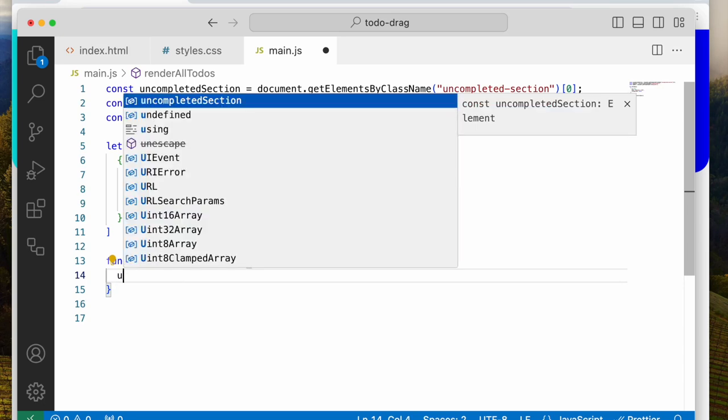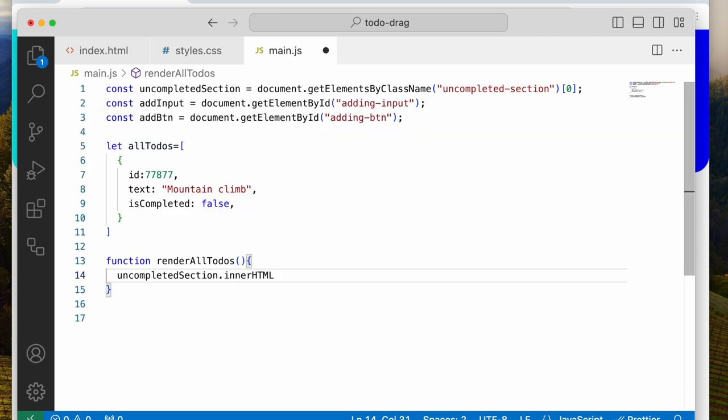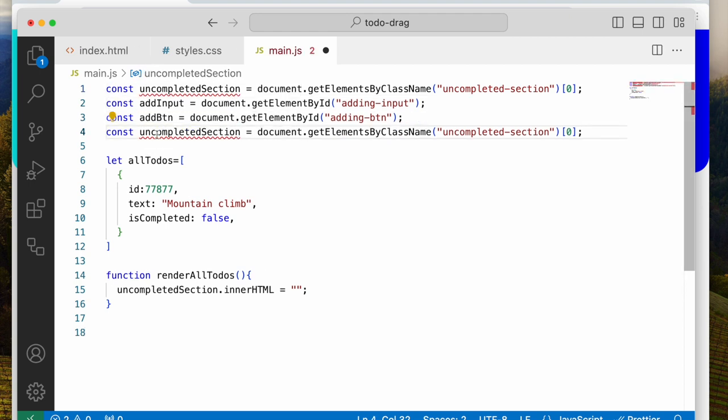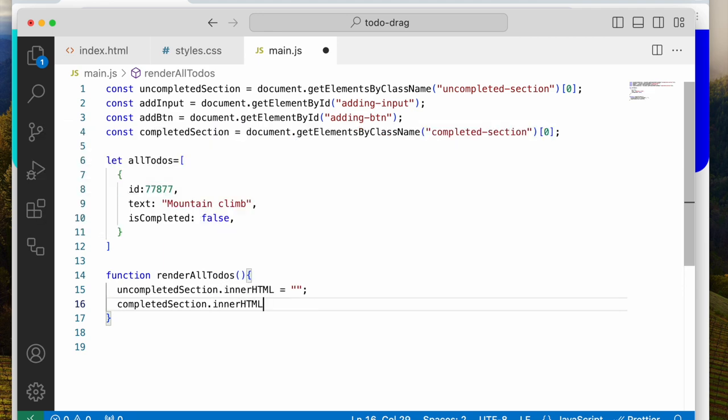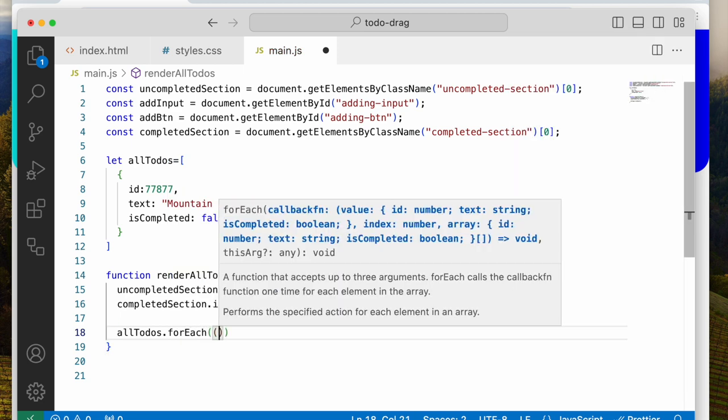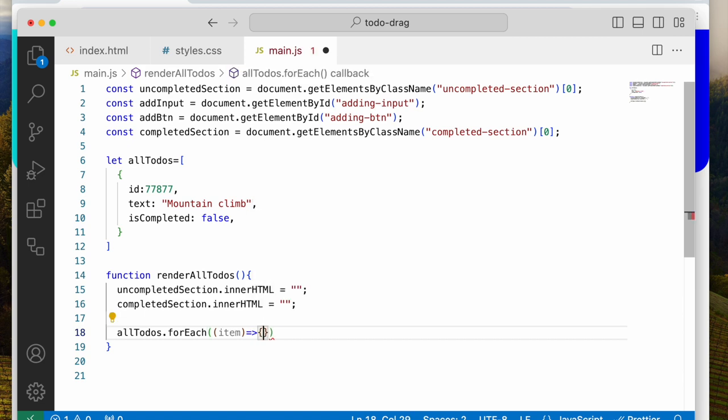Okay, so for render all to do's, I'm going to say uncompleted section dot inner HTML equals to, I'm just going to make it empty. Oh, okay, maybe I should also bring in the completed section. This one can be completed section. Then completed section dot inner HTML equals to an empty string. Then we're going to say all to do's dot for each, then I say const, let me just do this and say item. So ID, then text, and then is completed.